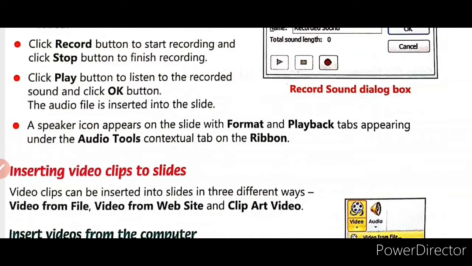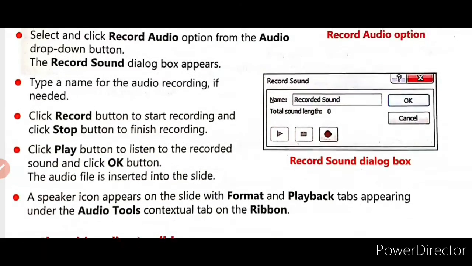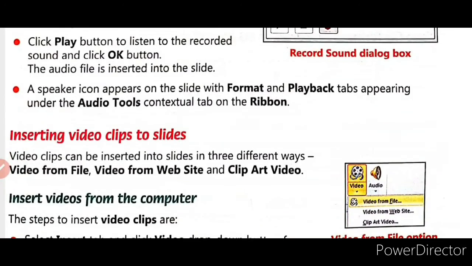A speaker icon appears on the slide with Format and Playback tabs. Similar to the first method, this speaker icon appears on the slide with two different options, the Format and Playback tabs, under the Audio Tools contextual tab on the ribbon.